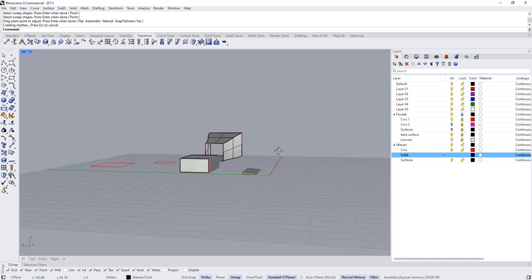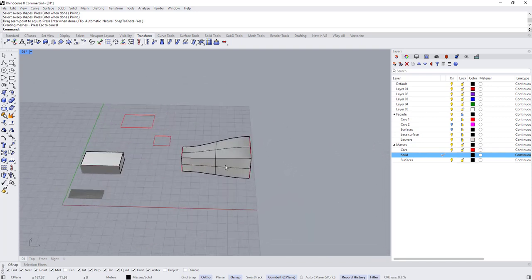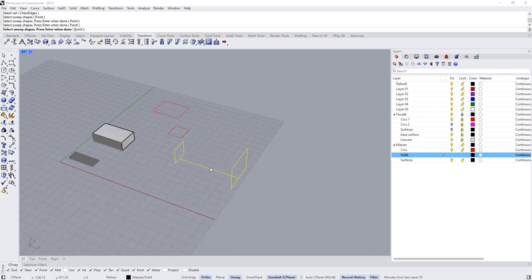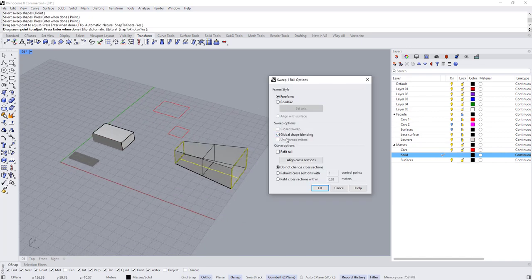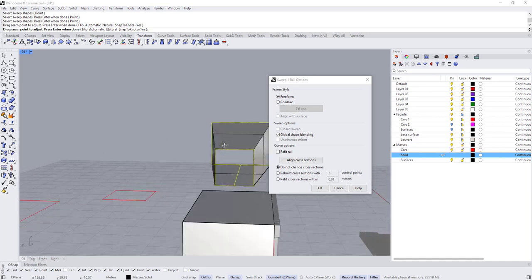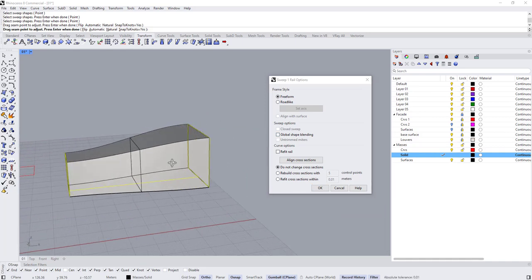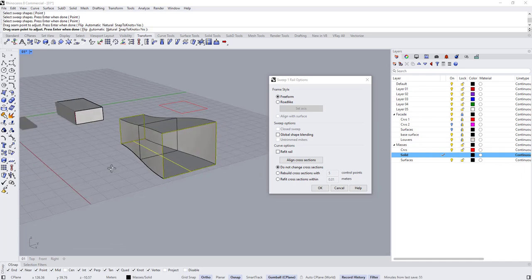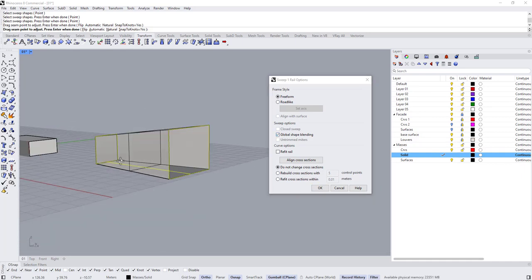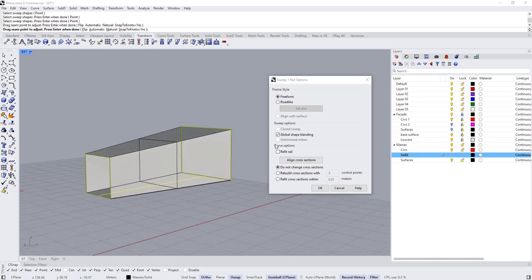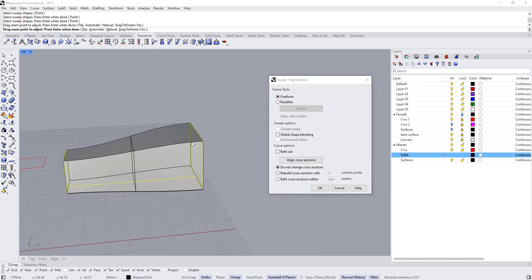Okay, yeah, this looks okay. Let's delete for now. We can play with the settings also. Sweep on rail, select rail, profile 1, profile 2, right click. We can choose global shape bending, so these are going to be straight lines instead of curves like this. But I think I like the curves. It doesn't look bad. So let's keep it like this for now. Yeah, let's give it something curved like this.